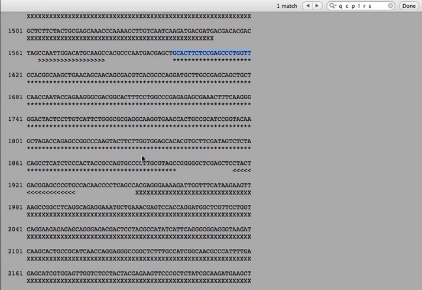Same thing down at the bottom. The left-handed primer begins here and goes backwards. And it will amplify the DNA in between the two primers. And then you can see the X's again for our 3' excluded region. So there's our two primers.